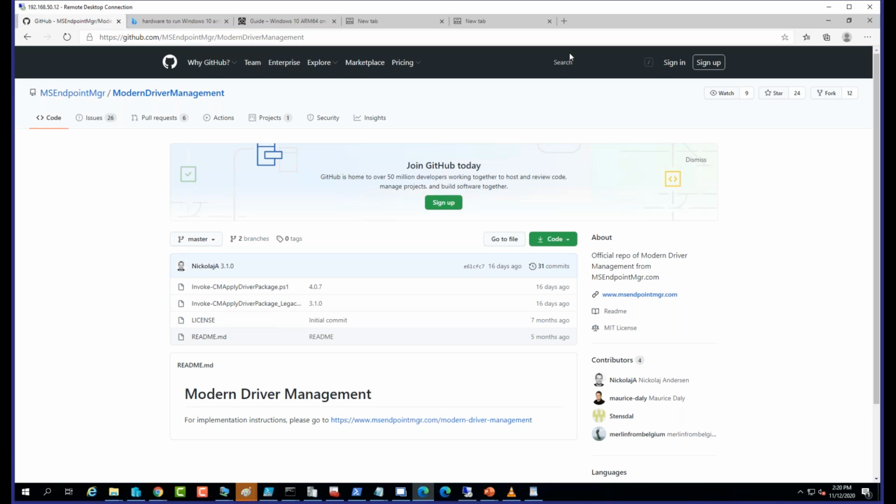And that one works, as I mentioned before, both on premise, but also over CMG. And there is now logic in the Invoke-CMApplyDriverPackage script that detects whether the machine is internal or external and automatically figures out where to grab the content. The only thing you need to worry about is permissions, making sure that the admin web service is set up for that environment.